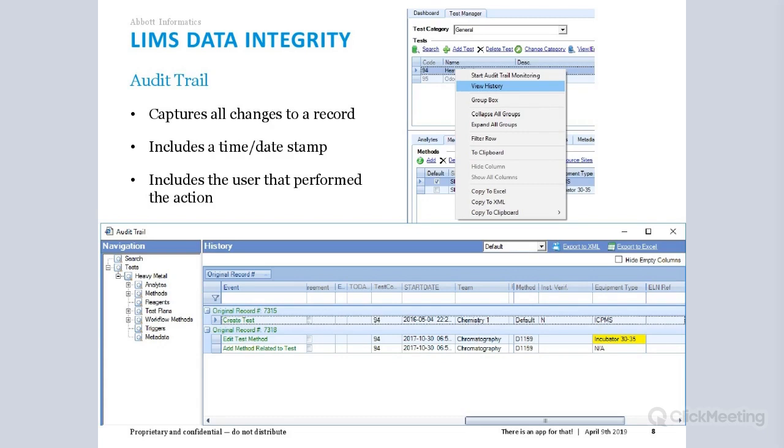LIMS gives you the power to prove your data integrity, and mobile applications make it extremely convenient. I think that's the key, and that's something that I'll keep coming back to throughout the presentation: mobile applications make it very easy.